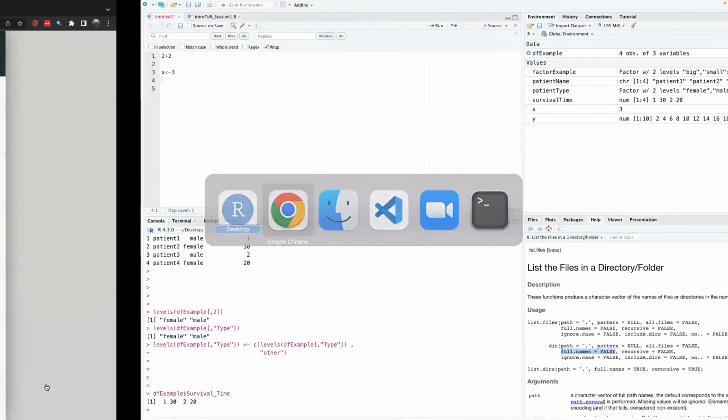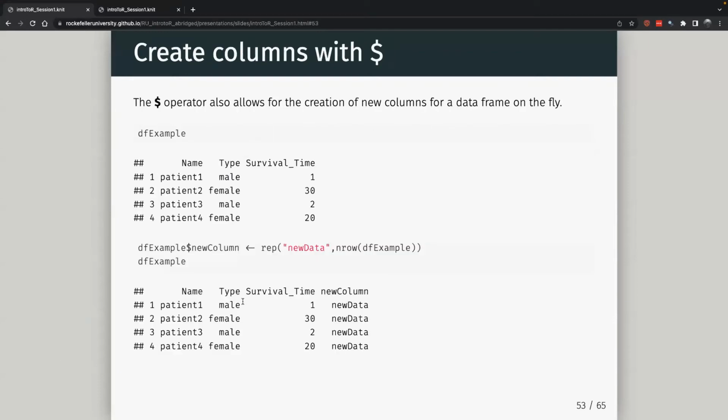The other part about the $ sign is it allows you to create things on the fly. So if I want to create a new column, I can just do $ sign, give the new name of this column, provide the data to it and assign it in. As long as that name doesn't exist already, I'm not going to overwrite anything and it will just be added to the end of my data frame. So in this case, I'm just creating a new column with new data in it. I'm just asking for it to repeat new data 4 times, and it does that, and it's going to add that into the new column.